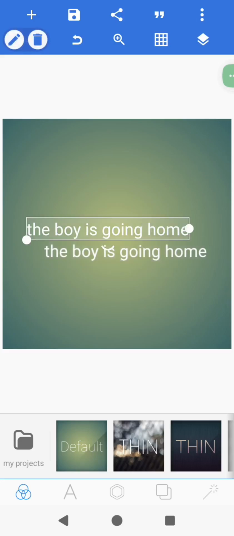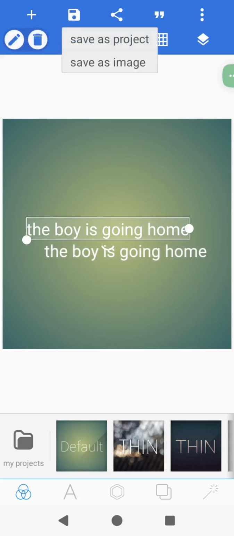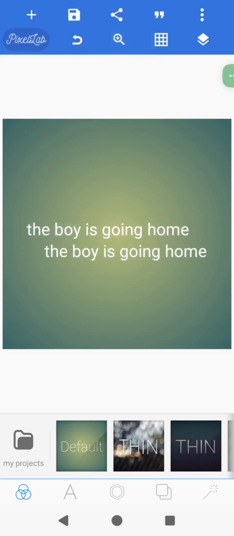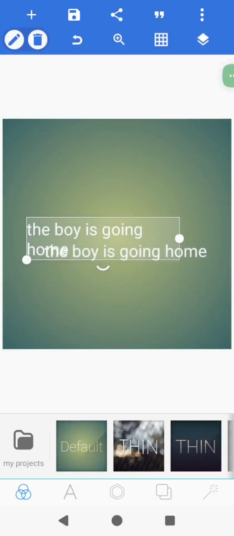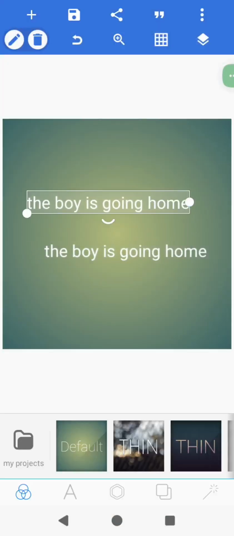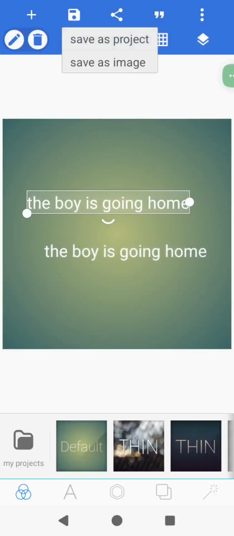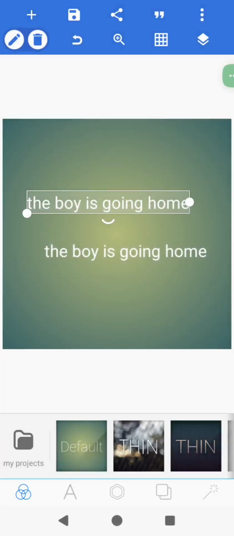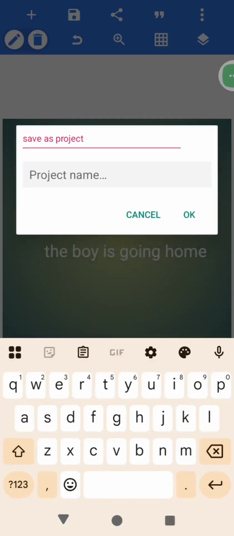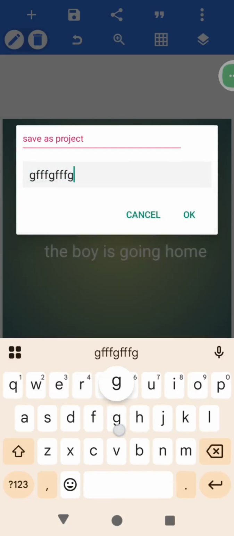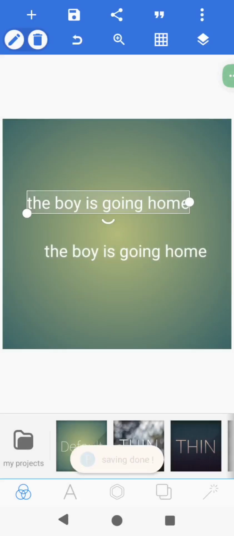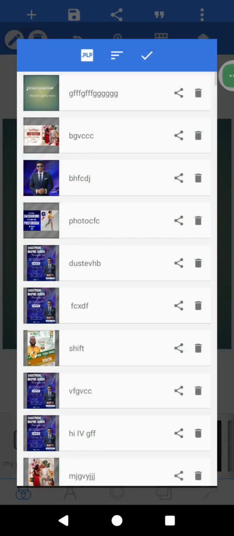Now, here is save as project and save as image. Assuming you are done with your work and you want to save, you can just tap here. There are two ways of saving. At first, you save as project. Once you save as project, it appears in your collection of project work. Instantly it appears here, My Projects. Once you tap this place, you can see.